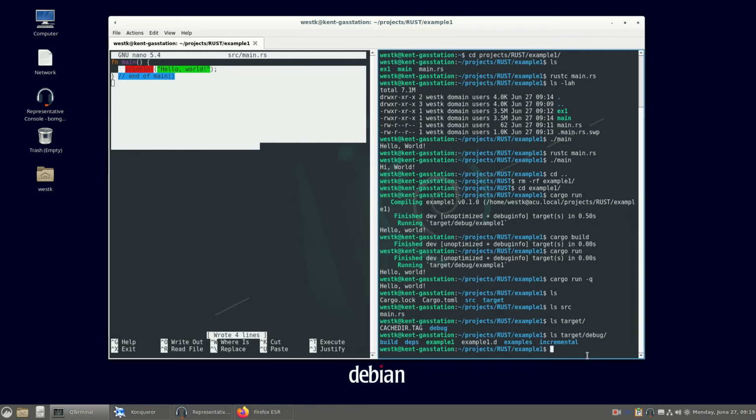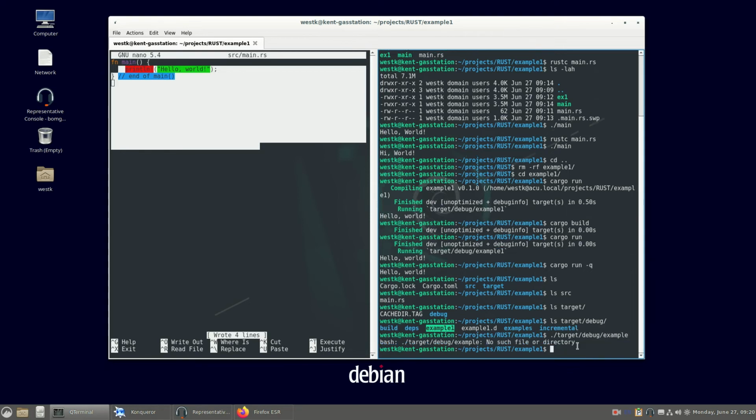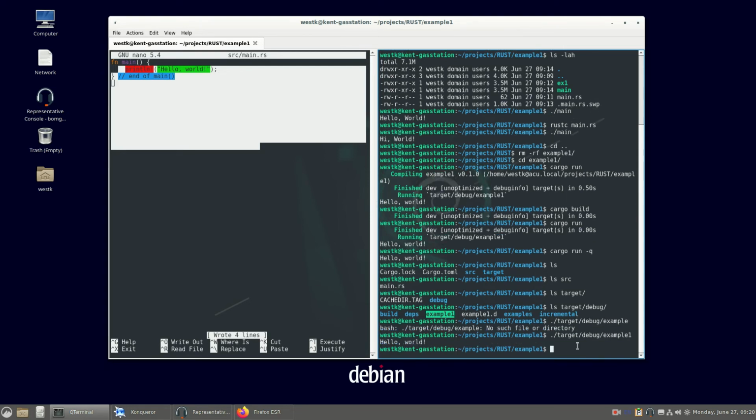Remember when we originally compiled main.rs using the rustc compiler, it compiled it to the name main. Because we're using cargo run, and we have told it that the name of the project is example1, it creates the executable named example1 instead of main. And you can run that manually. Let's see, target, debug, example1, and there's the output of our program.